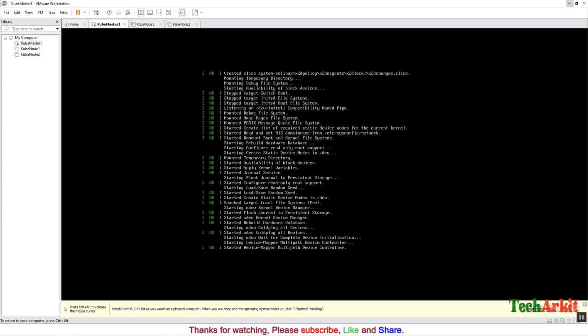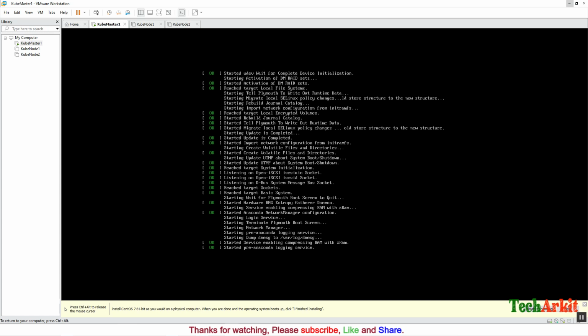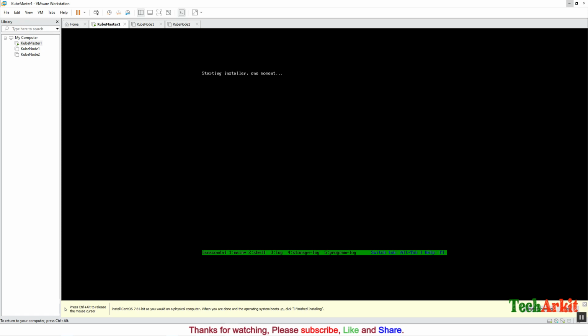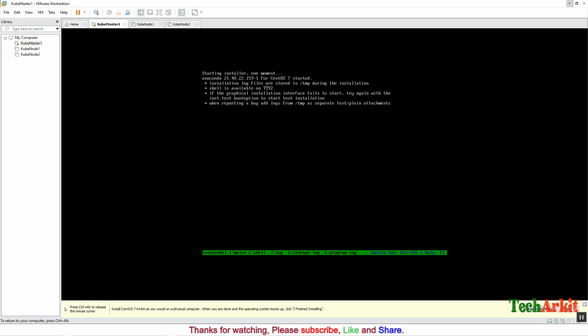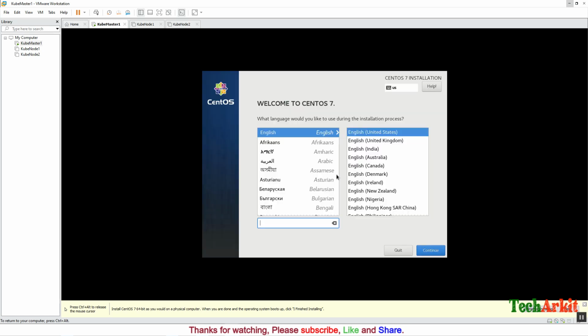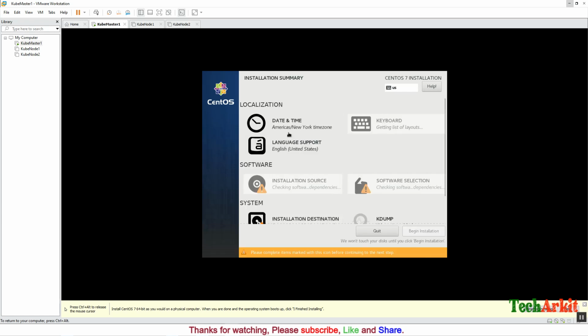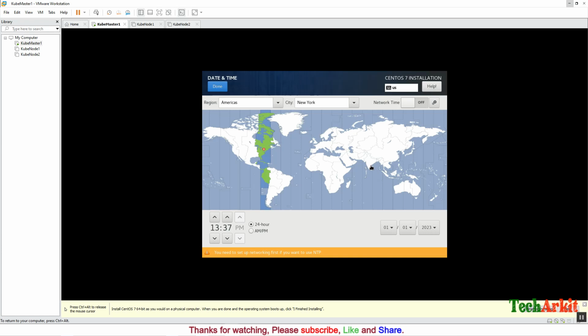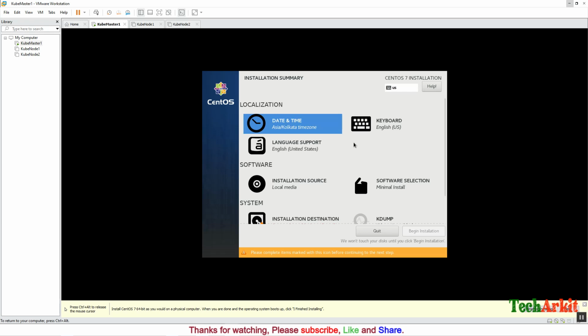Okay, so now it's loading. Once the GUI loads, you will get the option to select and install the operating system. Okay, now select your language and keyboard language. Now select the date and time. Since I am in India, I selected the IST time zone and click done.